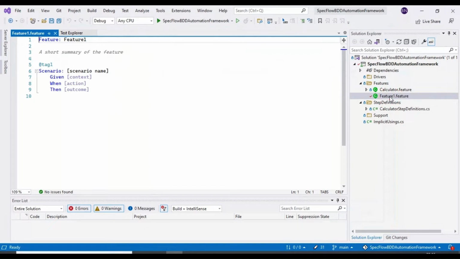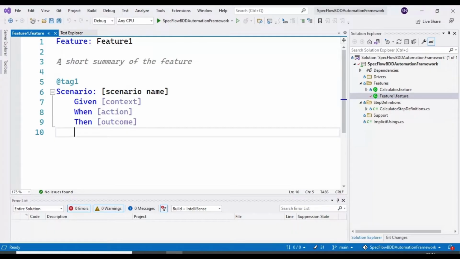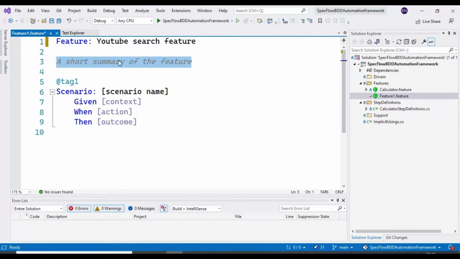The Feature1.feature file got created, and here we have to specify the feature name and also a short summary of the feature. I will specify the feature name as YouTube search feature, and I will provide the summary as search for the testers talk. So that's it.